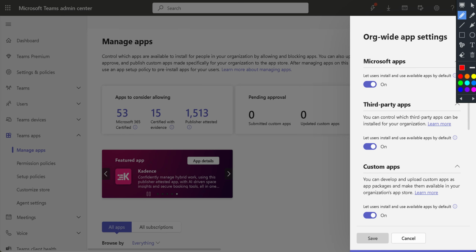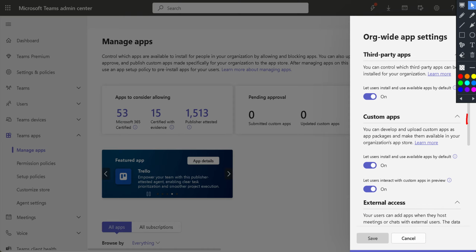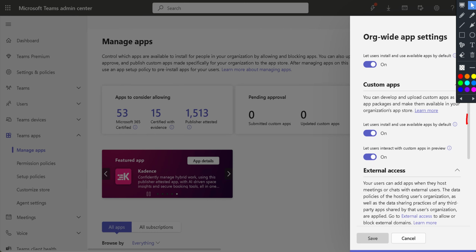Custom apps. Custom app settings usually include options such as allowing users to install and use available custom apps by default, and allowing users to upload custom apps for personal use. While custom apps can support innovation and internal solutions, they should be governed by a clear approval process. Many organizations require security review, testing, and validation before a custom app is approved for production use.